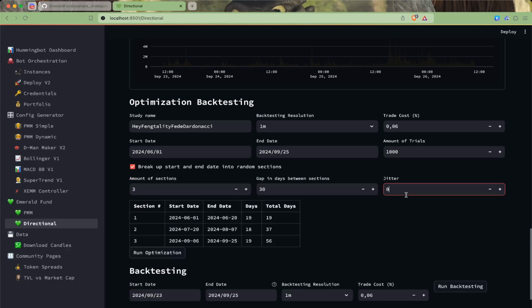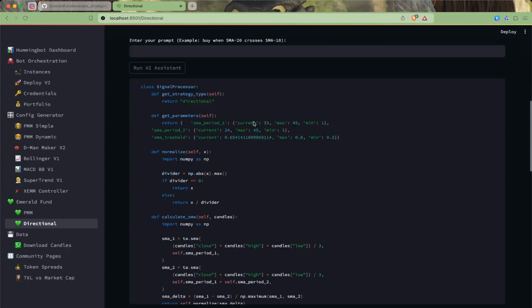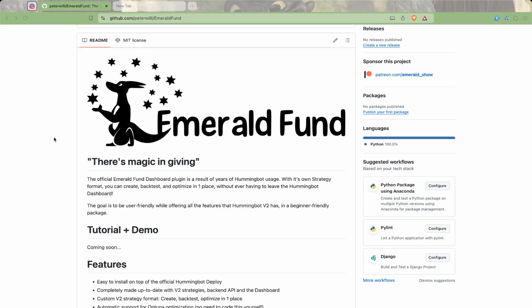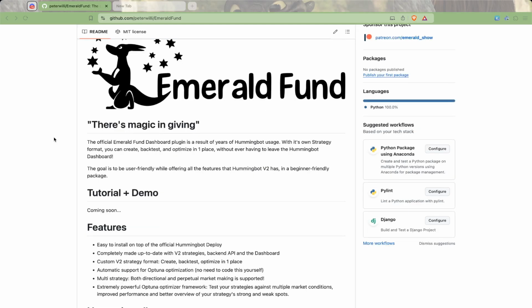Another really cool thing about the Emerald Fund strategy is that it has its own format that allows you to use both perpetual market making as well as directional trading strategies. This allows you to share one code base for both strategies if you like. This format is also completely integrated in the dashboard. When you create variables in your strategy, they can automatically be optimized without the user having to code them.